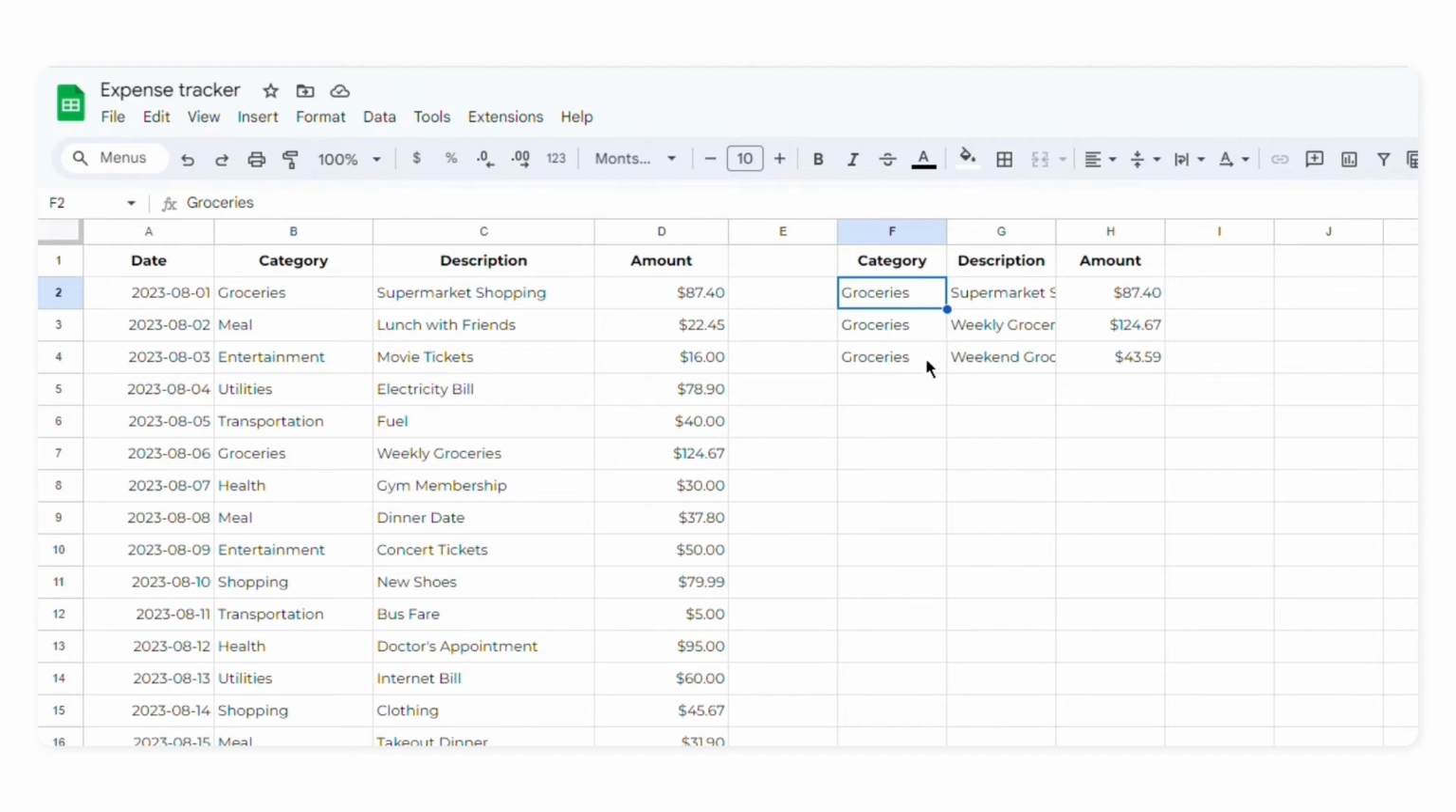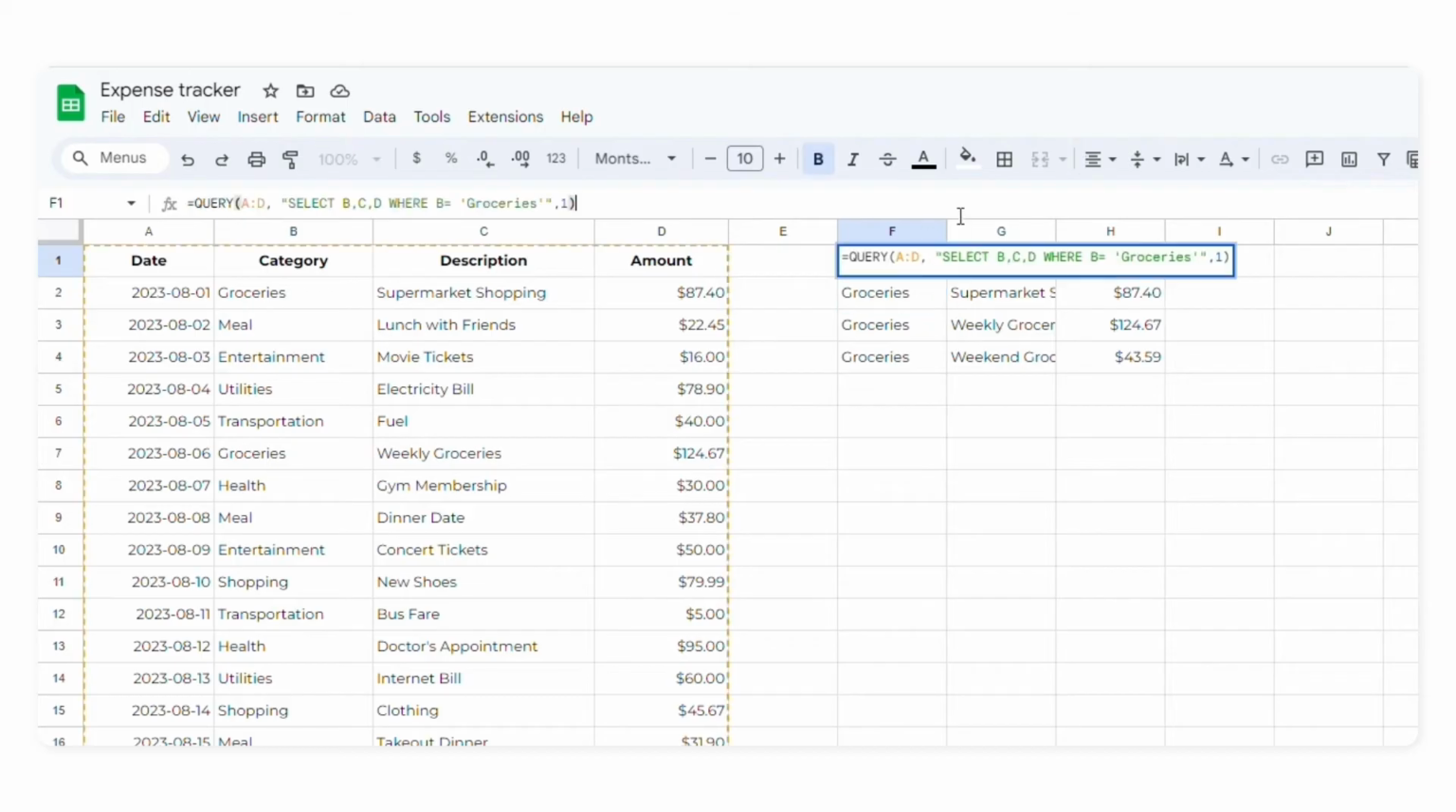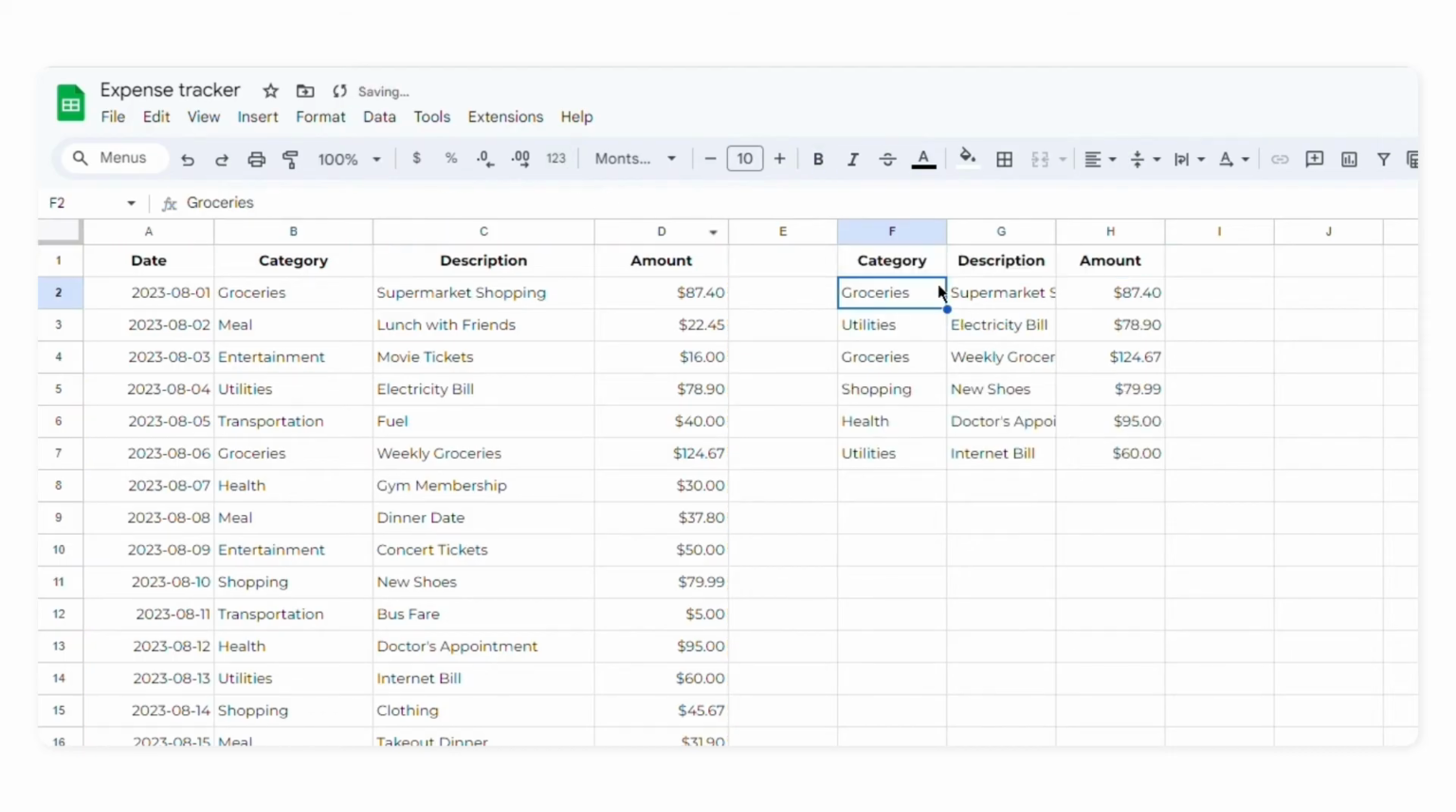Now let's say I want Google Sheets to return all the expenses that exceed $50. So I'll replace the where clause with where D is greater than 50. Voila! The query has returned these 6 rows.